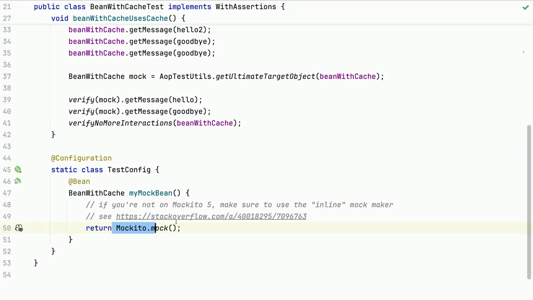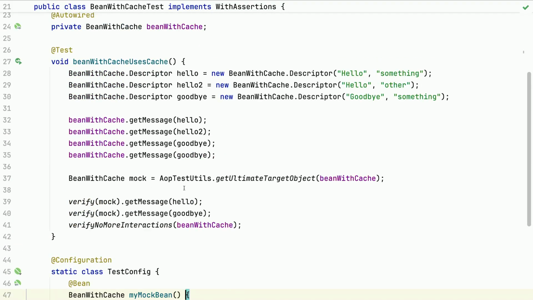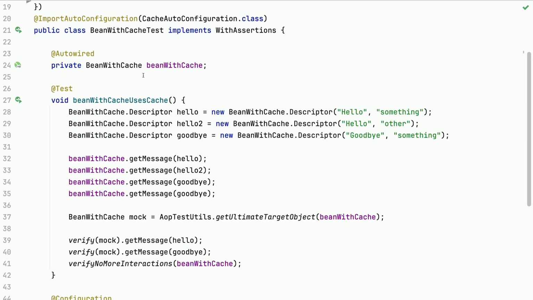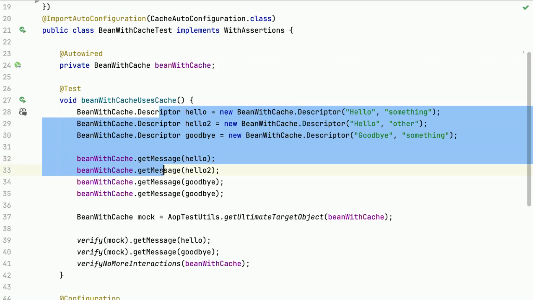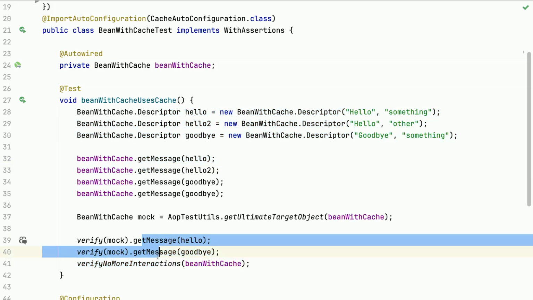a mock. If you do this, someone asked, will the mocks be reset or will the mocks accumulate method invocations? If you do this, they will accumulate, because it's not using Spring's mock bean machinery. So you will have to explicitly reset your mock in an @BeforeEach. But here I only have one test method, so I didn't do it. And once we do this, we can simply auto-wire our bean with cache, perform some invocations on it, and then assert that it was only called the necessary amount of times.